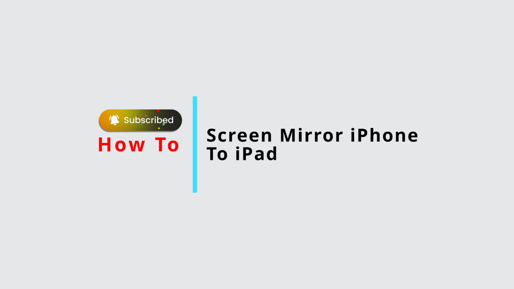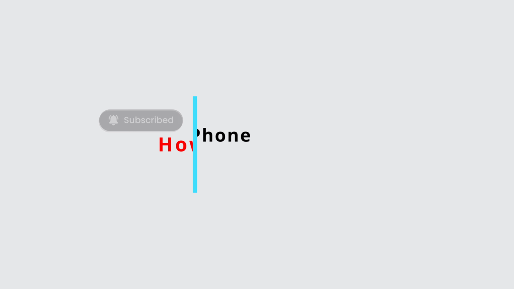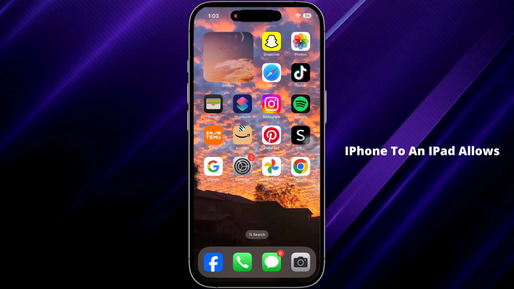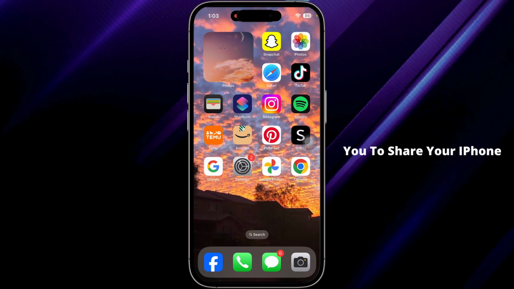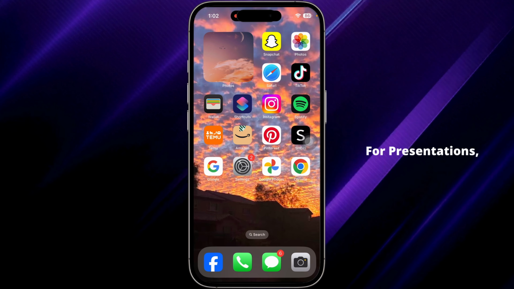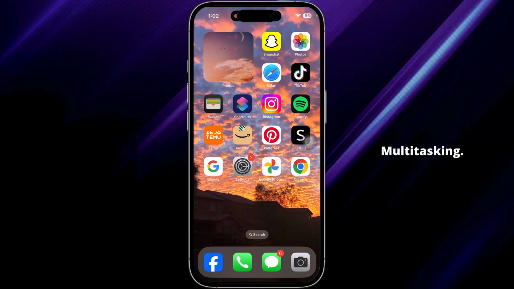How to screen mirror iPhone to iPad. Let's get started. Screen mirroring your iPhone to an iPad allows you to share your iPhone screen with your iPad for presentations, entertainment, or multitasking.